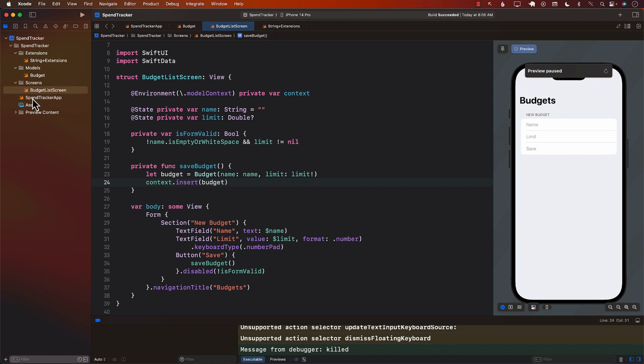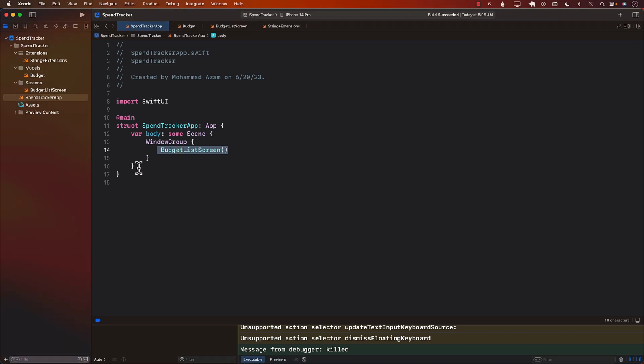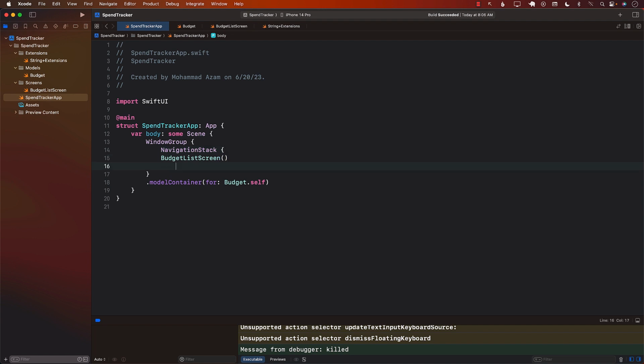Let's go back to our spend tracker app, and the one thing that you see over here is that we are not really injecting the model container. So one of the things we can do is simply inject it on the window group itself. There we go. And since we want to use the navigation stack, we can also go ahead and wrap everything with the navigation stack. So this means that the budget list screen will be wrapped inside a navigation controller. So this is hopefully going to allow us to add something.